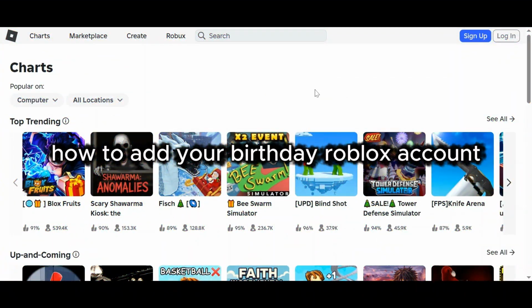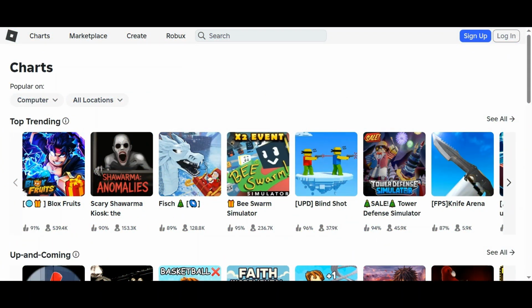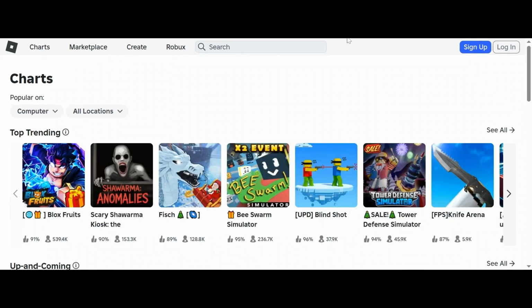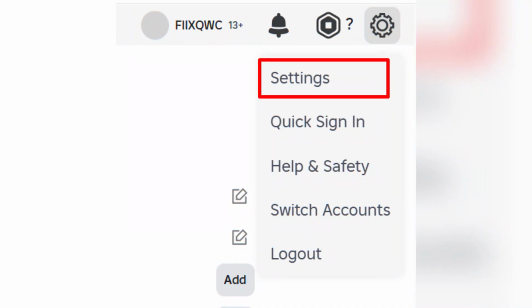If you need to remove your Roblox account from other devices, you can easily do it from either the mobile app or the website. Start by going to your settings. On the mobile app, open the app and go to Settings. Then tap on the Security section.